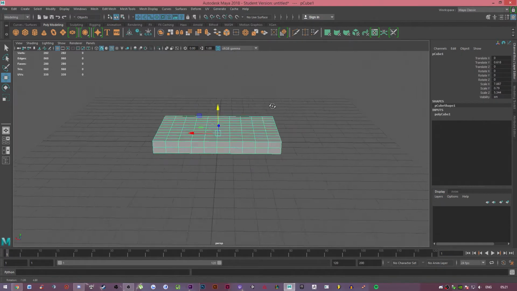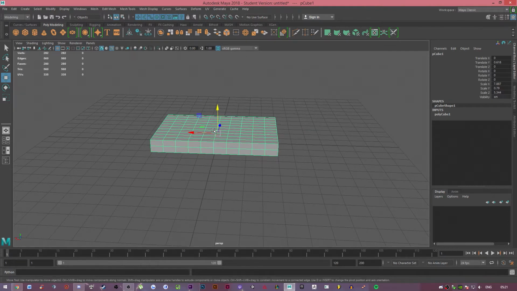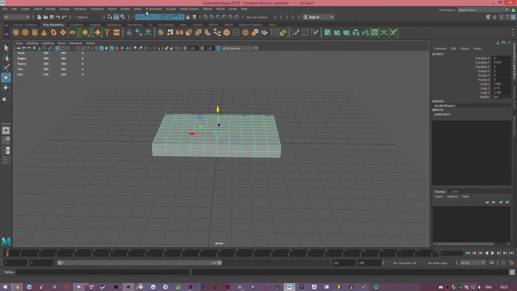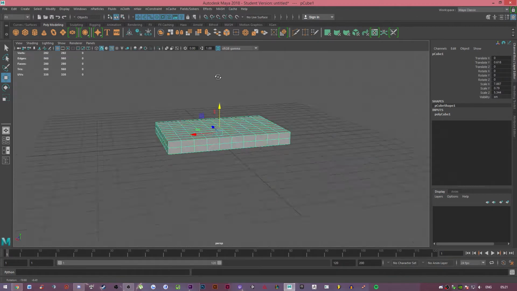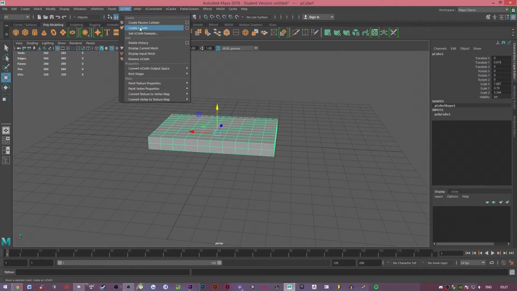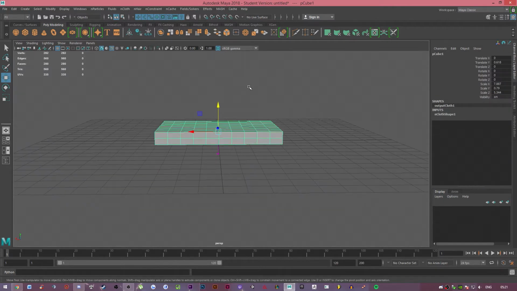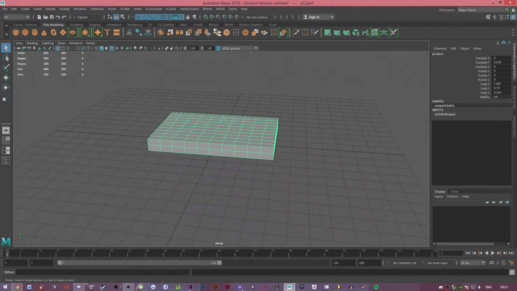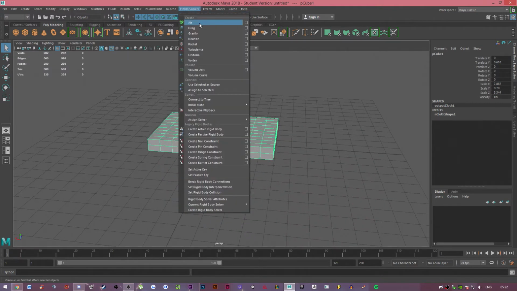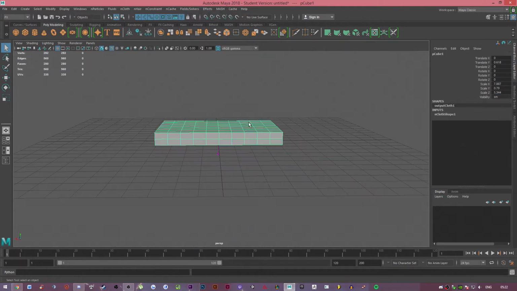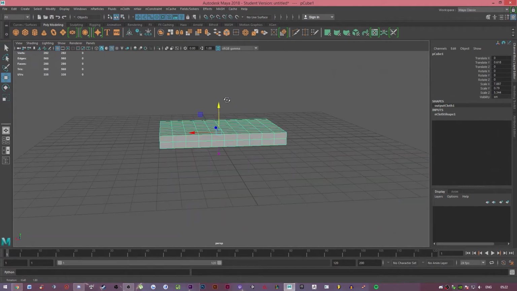So what you wanna do now, in 2018 and 2017 actually, you go up here, you choose FX, all right? And it'll give you a bunch of new menus. And from here, you press nCloth, create nCloth. Just like that, bam, right? And the second thing you want to do right now is select it again, and then go to fields and solvers and press air. Okay, cool. Not hard, right?